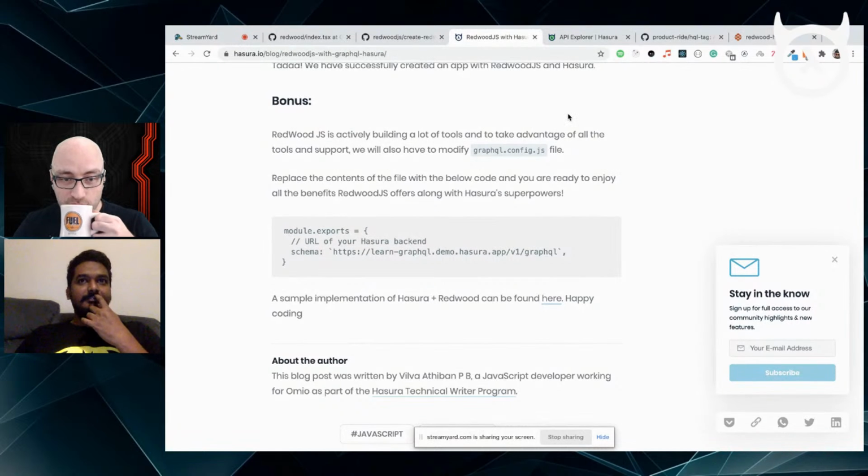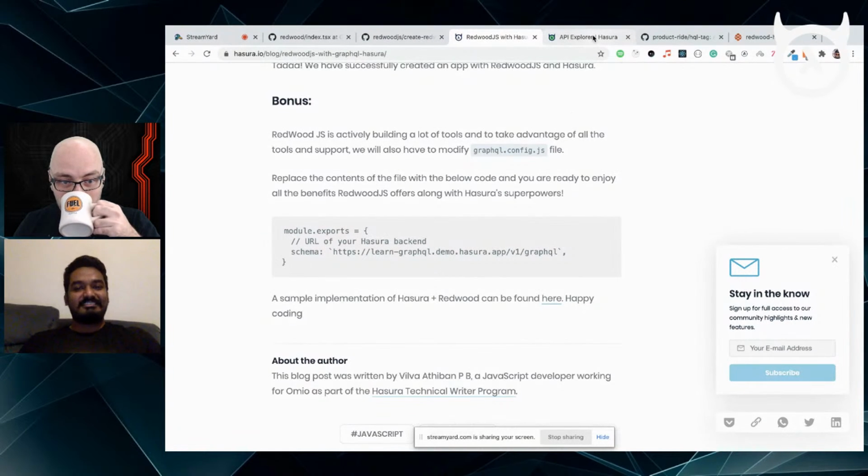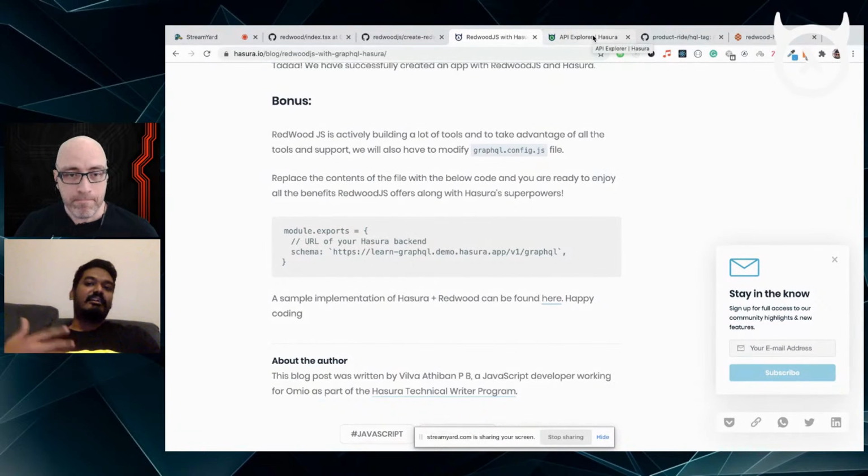For all my tech talks, mostly I talk on topics of GraphQL, like schema stitching, cache management, and all that stuff. For everything, my backend always stays Hasura.